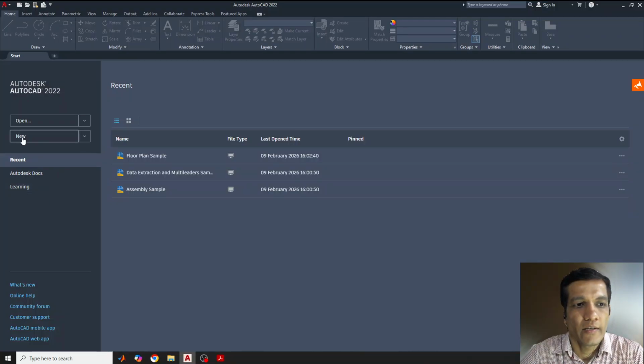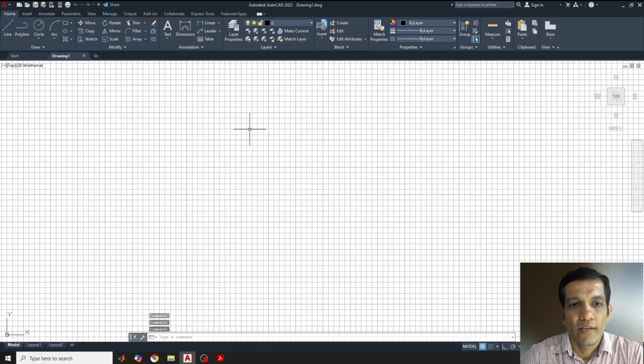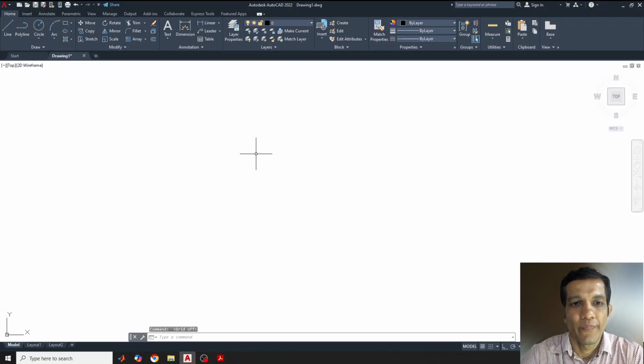Here we need to click New. After clicking New, we get a screen like this. In the screen you can see that a number of grids are available. To switch off the grid, we can press F7 so that the grids will be off. Now before drawing the diagram, we need to do some basic settings in the screen.